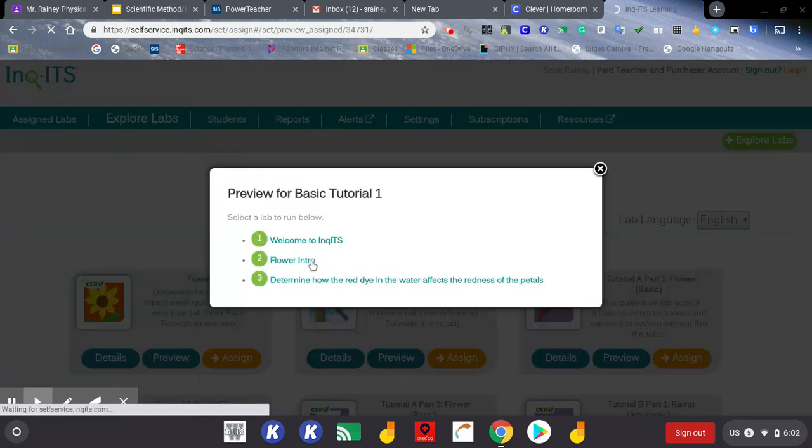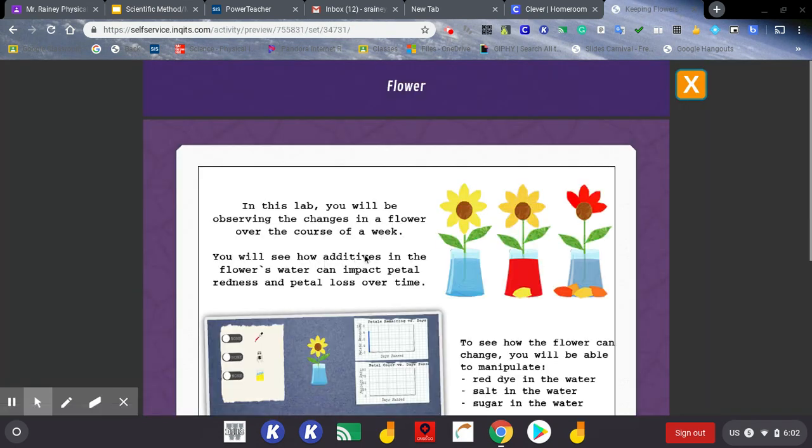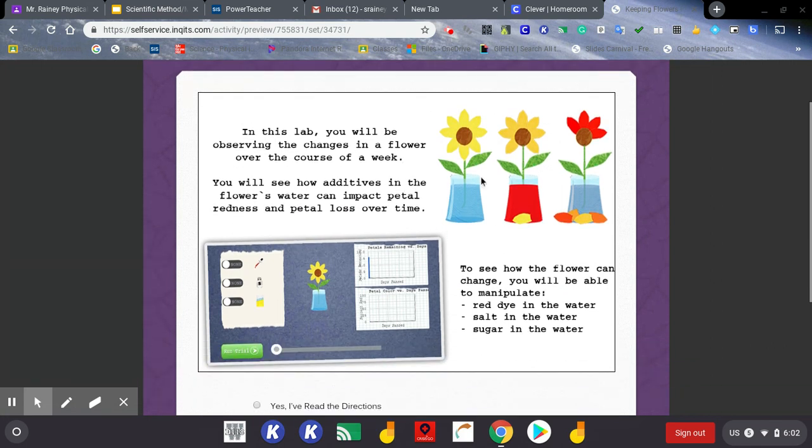Okay, so we're going through the flower intro. In this lab, you will be observing the changes of a flower over the course of a week. You'll see how additives in the flower's water can impact petal redness and petal loss over time. To see how the flower can change, you will be able to manipulate red dye in the water, salt in the water, sugar in the water. So we'll have three different independent variables. We can change any one of them, but we're going to do this based on what the problem and the purpose of the experiment is, which we'll go through in a moment.